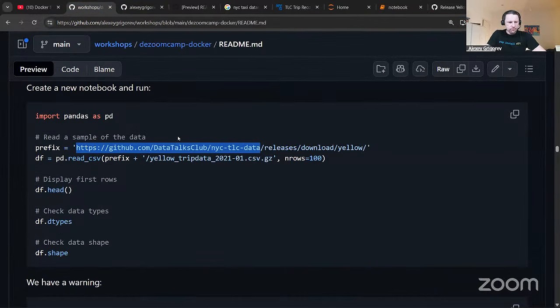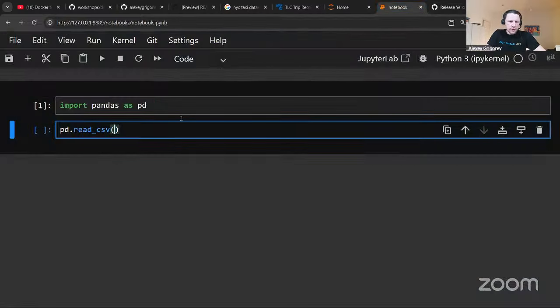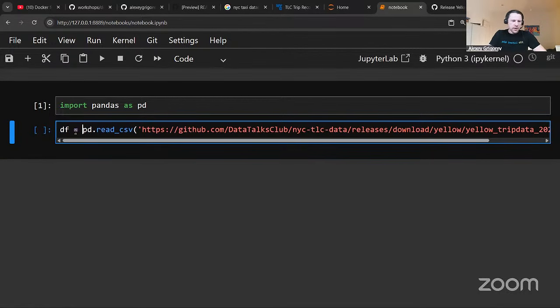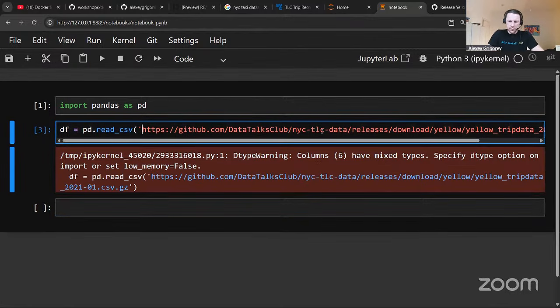So let's use this. I'm going to read this data set from here. I'm going to copy this. This is pretty arbitrary, so you can pick any you want. And with pandas, you can just directly give the URL, so you don't need to do anything.